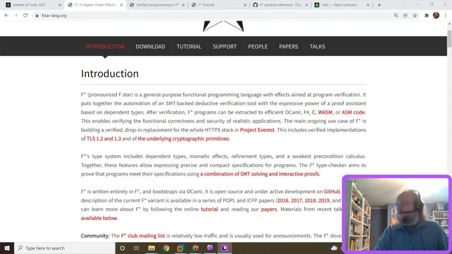of Advent of Code in F-star. F-star is a general-purpose functional programming language with dependent types. So you can write proofs about your program's correctness and express properties about your types that the compiler verifies. You can't run programs directly in F-star, but you can extract programs to OCaml, and that's how I've been solving the Advent of Code problems this year.